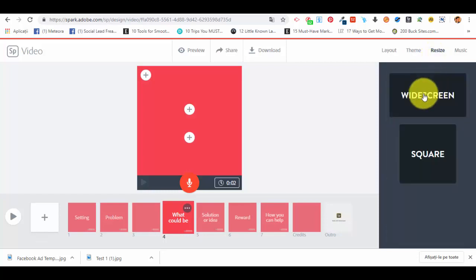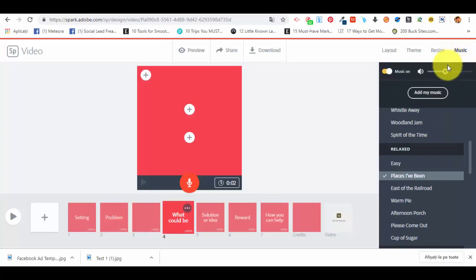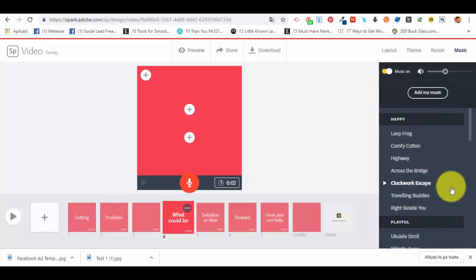Okay, we have the resize option for widescreen or square. And we can also add music, which is very important. So music on or music off. Let's say that we want music on. From here we set the volume, and we have different types of music that we can add. We click on them to actually see how they sound, or we play them. When we click on them, we select them. Okay, so very, very simple to do, and it's very useful because every video which has a soundtrack has a specific something that is more attractive.